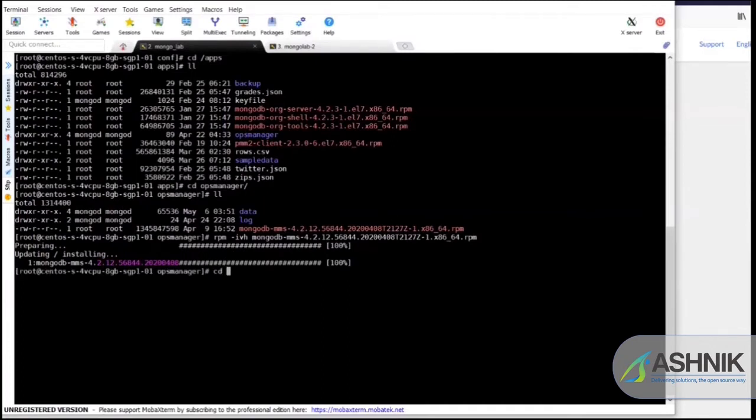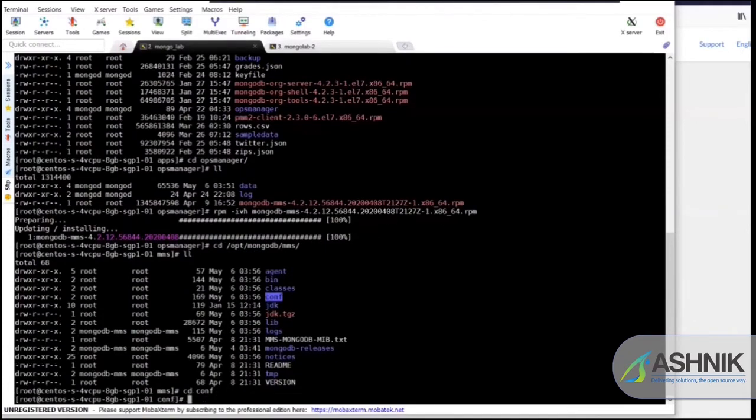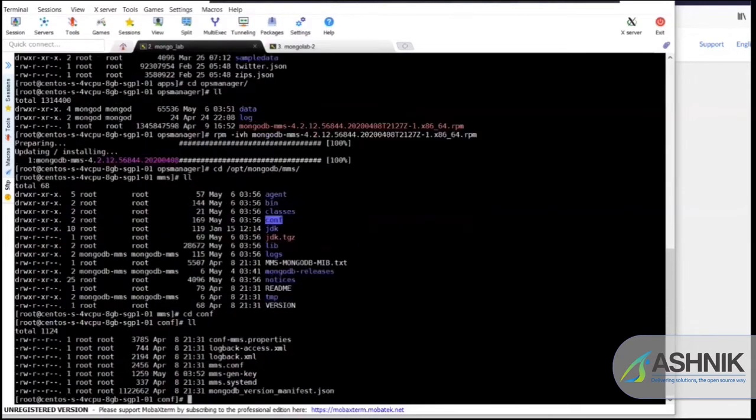Let's go to the binaries folder, which by default should be in /opt/mongodb/mms. You can see all the subdirectories related to Ops Manager. You need to make the changes inside the conf directory. Go to the conf directory, and you can see the config file, which is conf-mms.properties. Let me quickly edit that file.